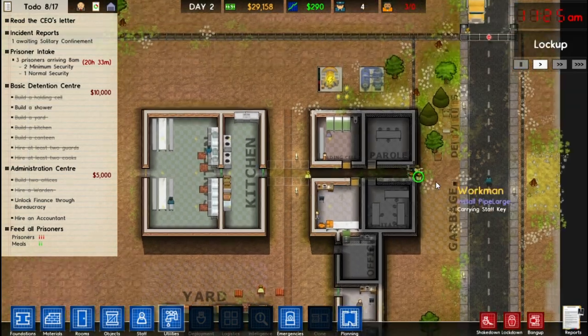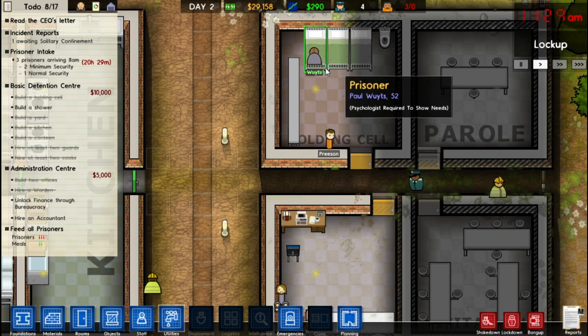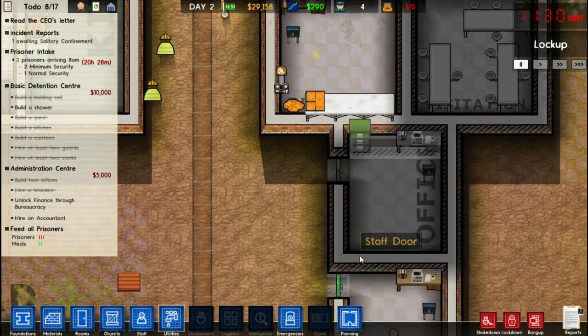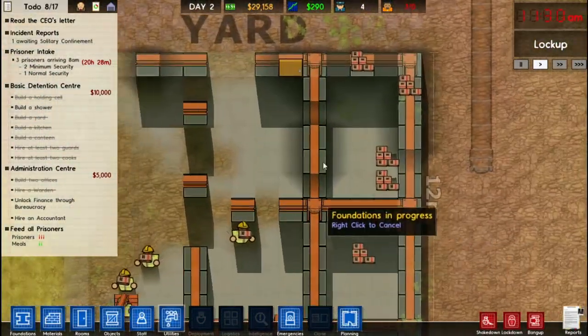I'm going to speed this up. But before we do, right now we have our 2 prisoners chilling out right here. And we have our 1 prisoner waiting to go into solitary. So we do need to build that solitary quickly. And we're going to put that inside of here.